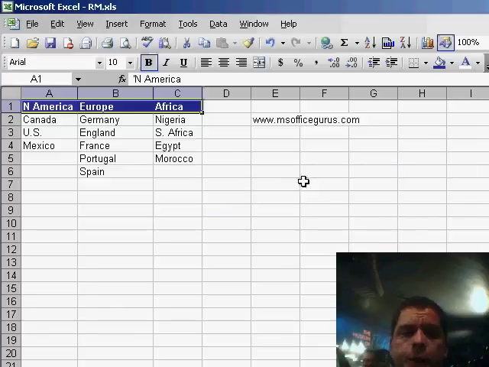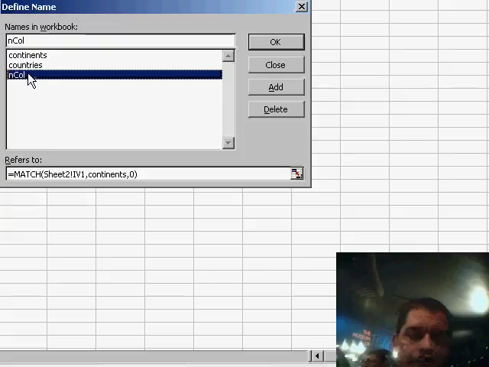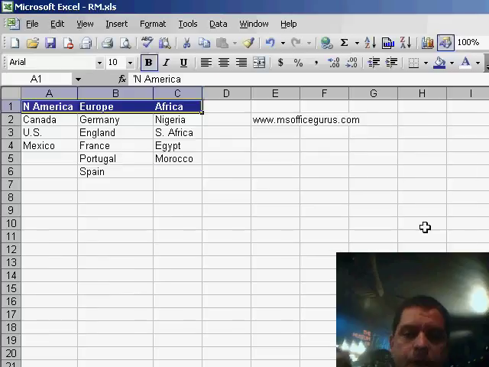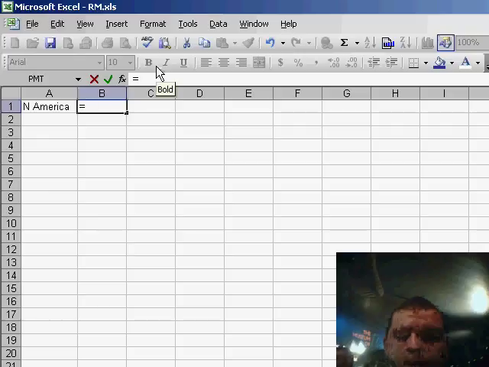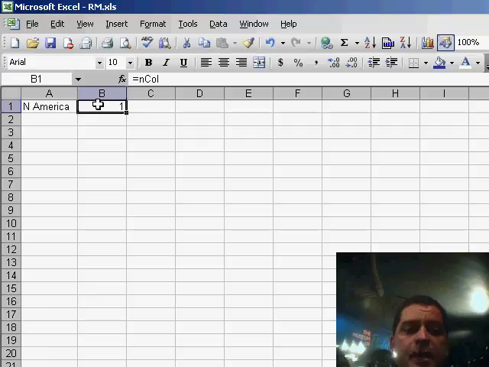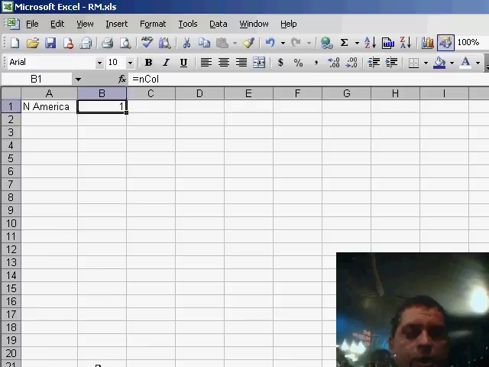Now the next thing we want to do, let me go back here to names, is to find out on which column this continent actually is. Now if you look down here, you'll realize that the MATCH function is returning a value based on a relative position. So if you go back to sheet 2 and type here "ncol", which is the name I had created, it gives us the number of the column. So we know that North America is here on column 1, and you could choose, say, Africa, and it would give you 3. So that's how the ncol name works.